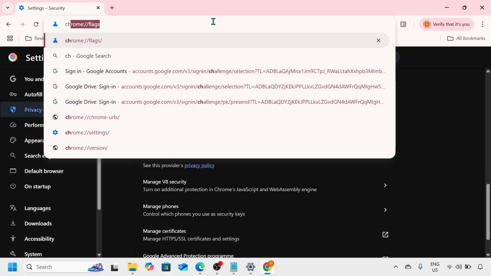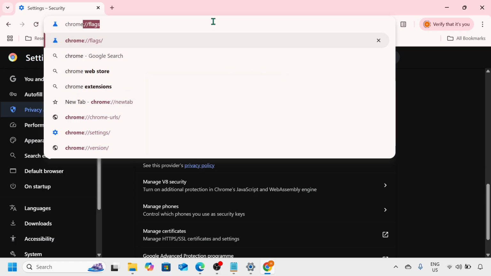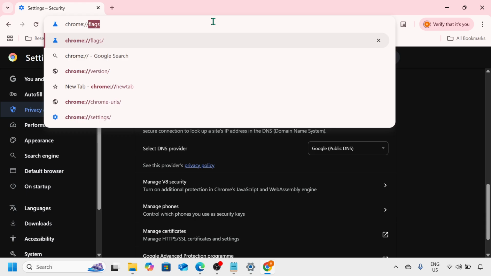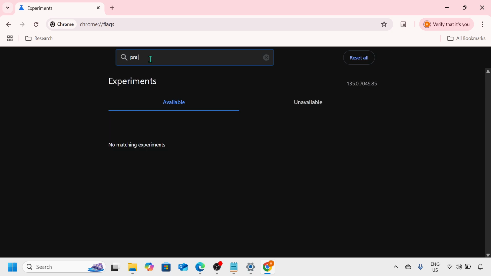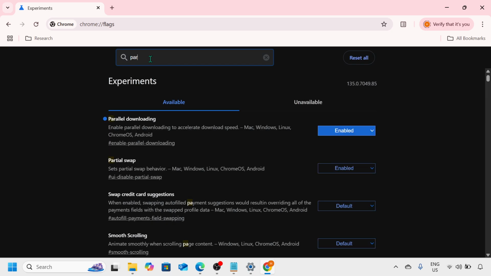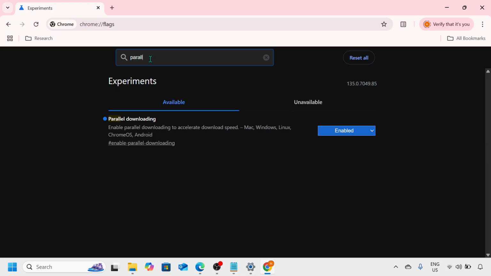Here we need to type chrome://flags. This one. We have here chrome://flags. Now once you click on that, you will see the experiments here, everything here. So if you don't see the parallel downloading option, please go to the search tab here and then type parallel. Once you type parallel, you will see this parallel downloading.